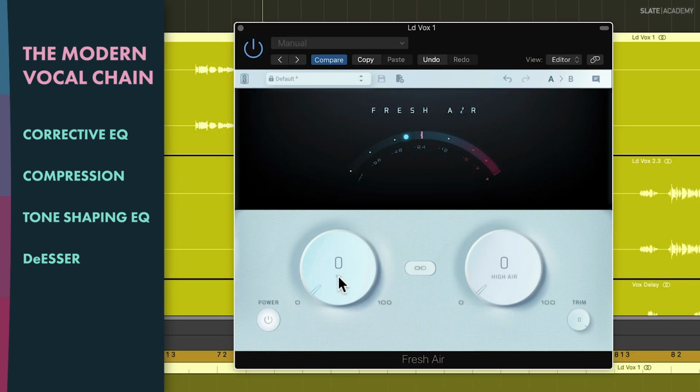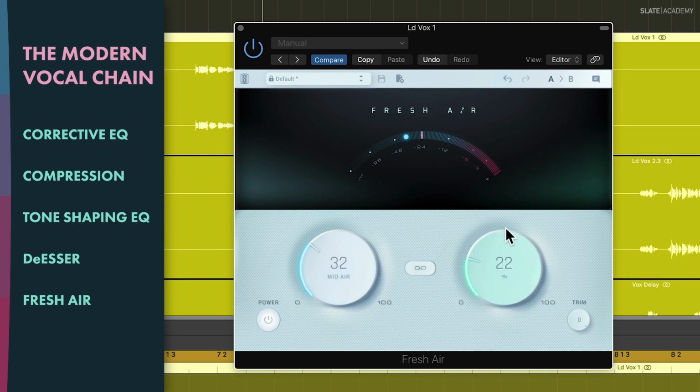A great tone shaping tool for vocals is also going to be fresh air. This is going to add high frequency presence and crispiness to your vocals without adding a single bit of harshness.